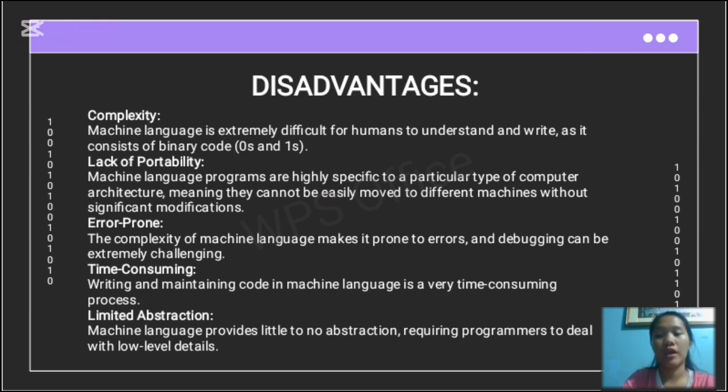And error prone. The complexity of machine language makes it prone to errors, and debugging can be extremely challenging. So, error prone means a high risk of mistakes due to the difficulty of working with binary code. Time consuming: writing and maintaining code in machine language is a very time consuming process, because it takes a lot of time.